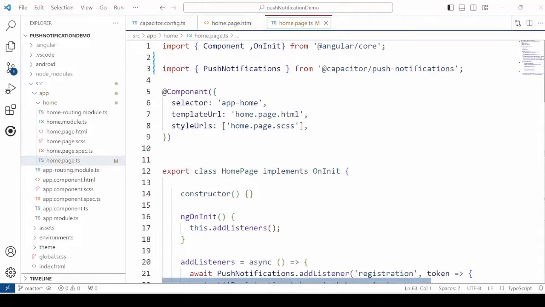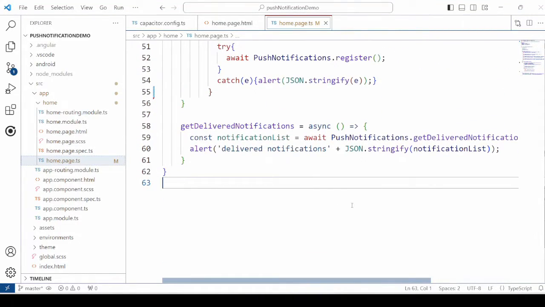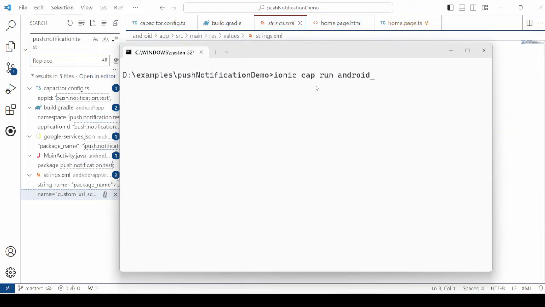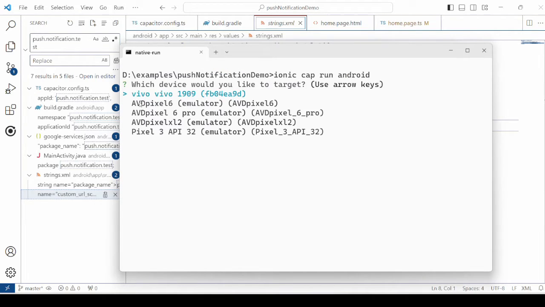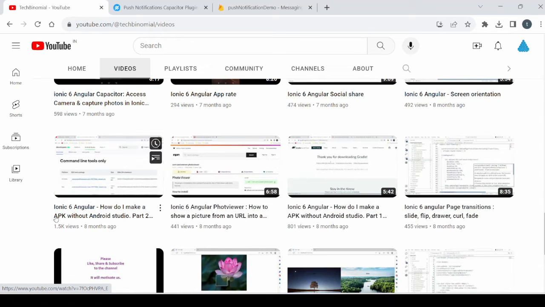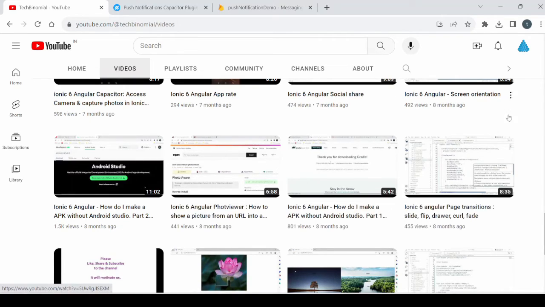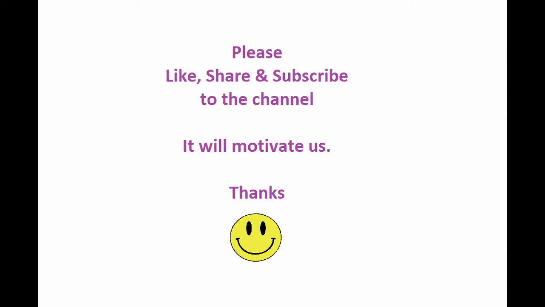So our application side is ready for push notifications. Your package name should be reflected here in the strings.xml. Run this command to deploy the application on the mobile. I am going to deploy it on my Vivo mobile. In the Take Binomial video series, you will see how to make an APK without Android Studio and how to deploy the application. Watch the complete demonstration in part 2 of the tutorial.